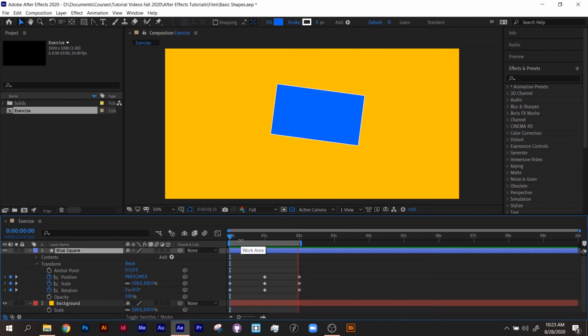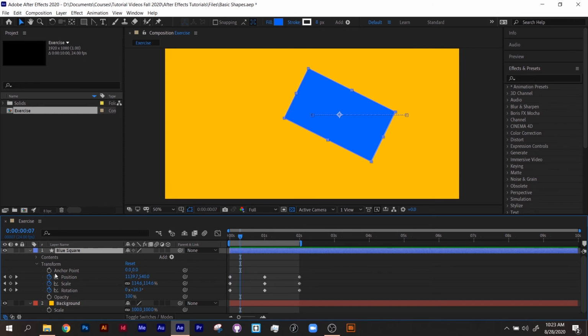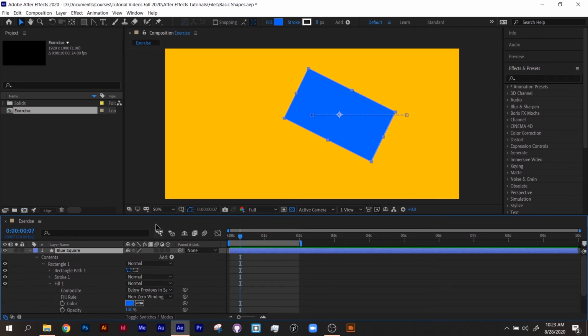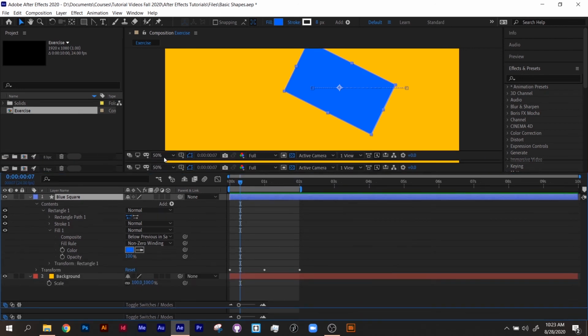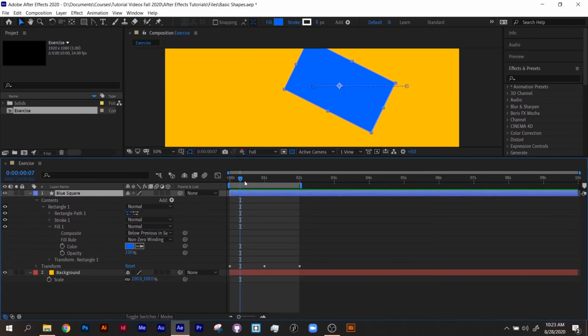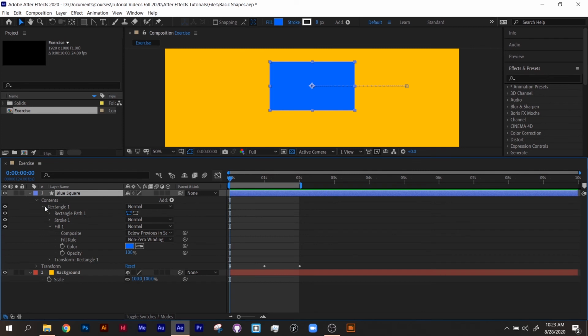Now, just like we keyframed the position, the scale and the rotation, you can also keyframe all of the contents inside the square. So for example, if I wanted to keyframe this fill color, and I'm dragging this up a little bit, I'm twirling down into the contents and into the color here, I can create a keyframe for the color.